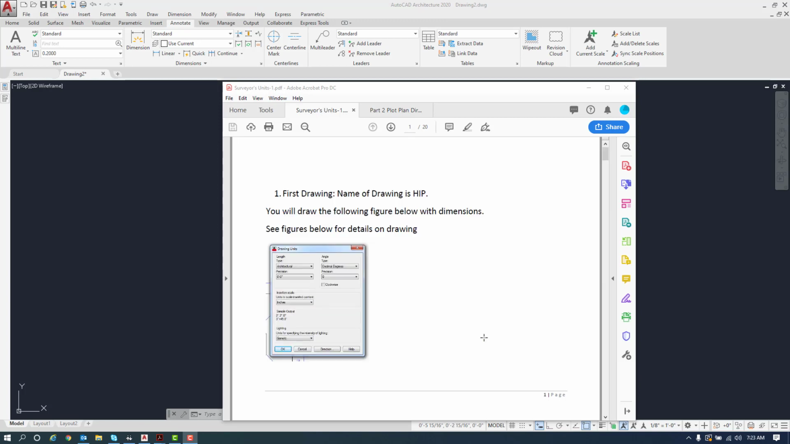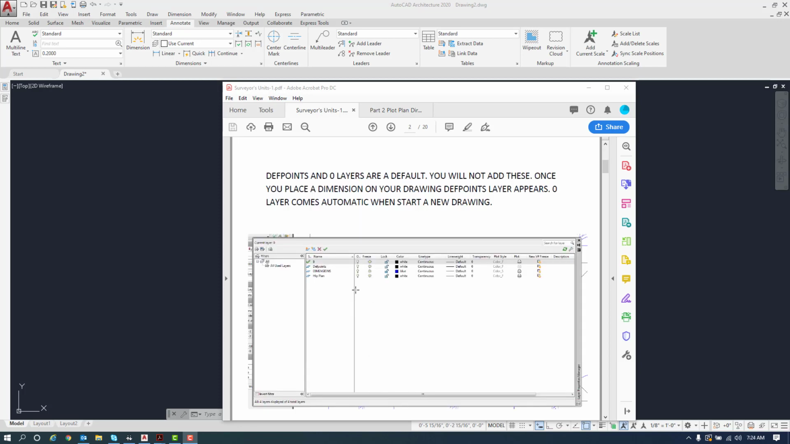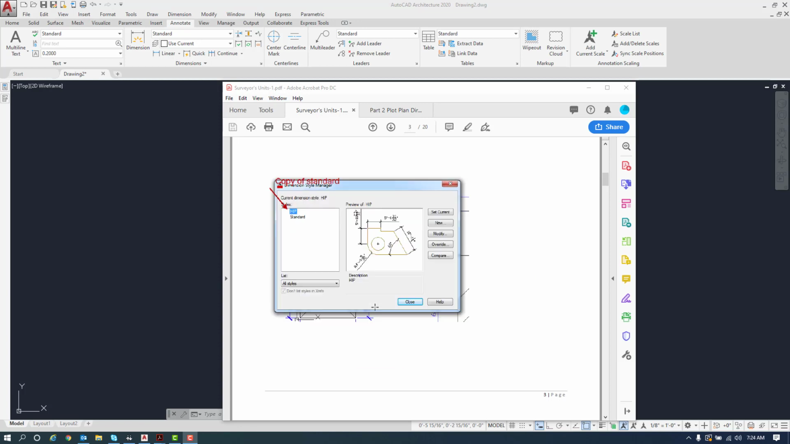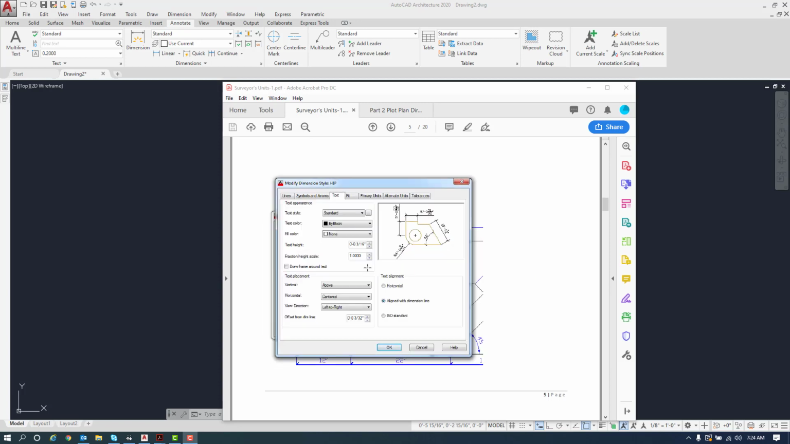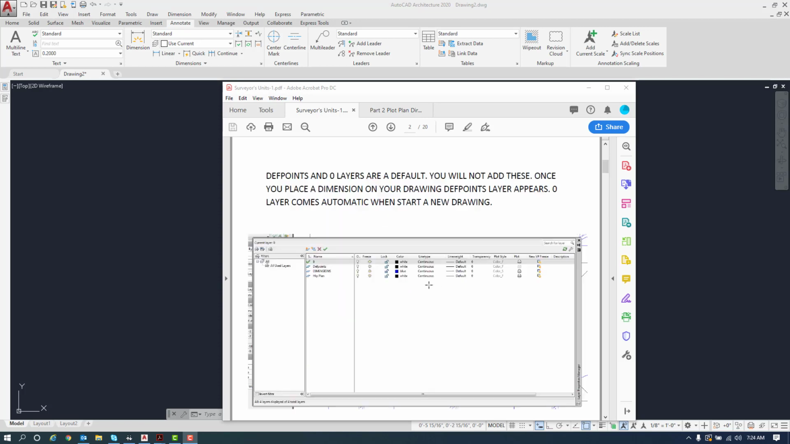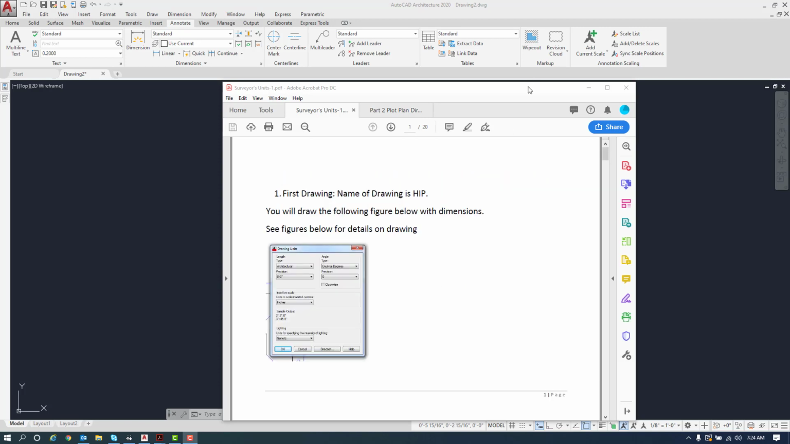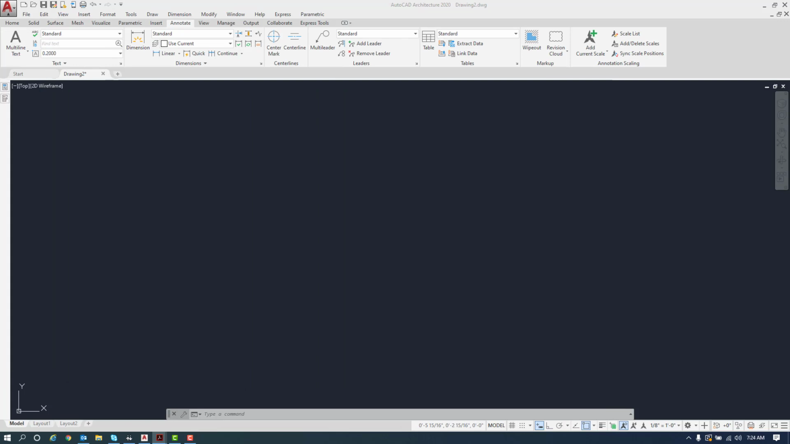The first step of creating the hip, we need to change our units, and then we're going to create a couple layers called dimension and hip plan, and then we're going to create a dimension style called hip and adjust some of those settings, and then we can start the drawing process. So the first part is to change our units to architectural. So I'm going to type in units at the command prompt.